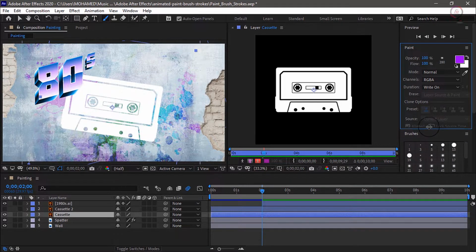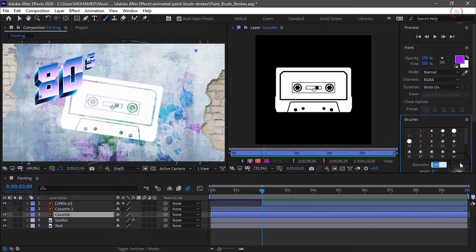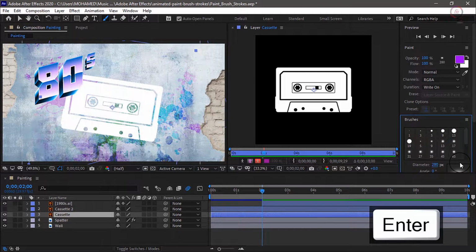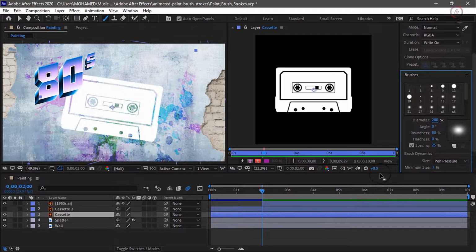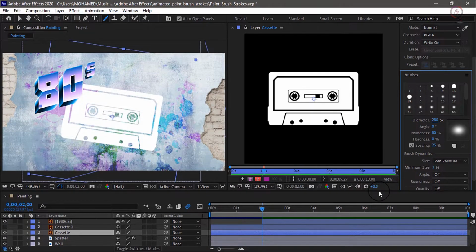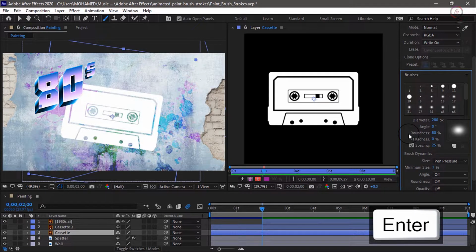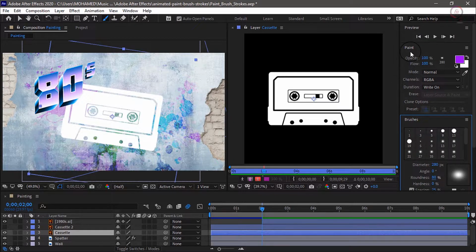In the brushes, I want you to go ahead and change the diameter. So I'll click on the diameter and I want you to choose 280 for the size. If you scroll down a little bit and make the timeline a little smaller, I want to bring the roundness setting to around 80, so now it's more of an oval. And we can leave the hardness set to 0. Then last but not least, under paint, I want the duration set to write on. That will record the speed at which I'm actually painting the brush strokes.